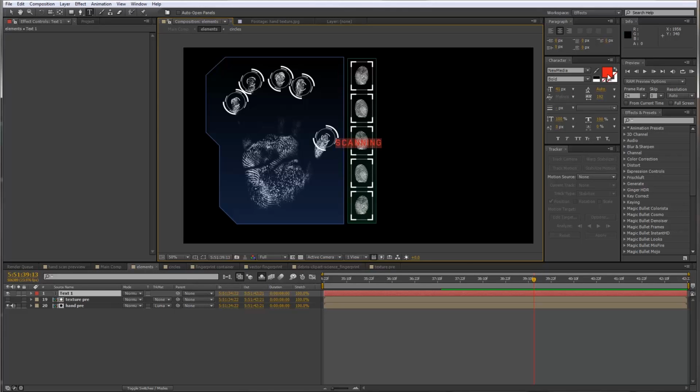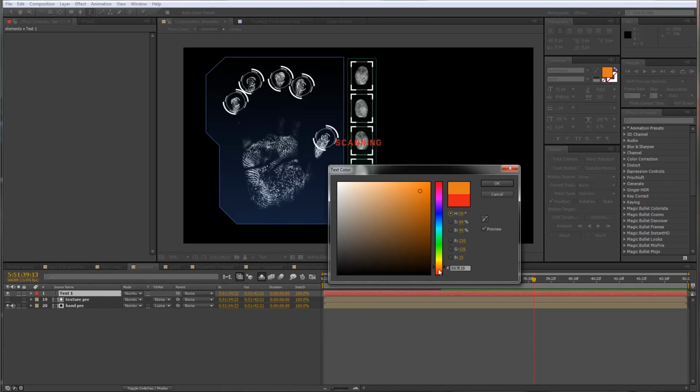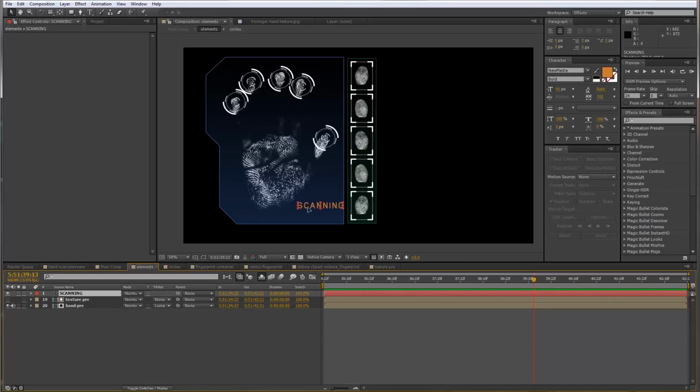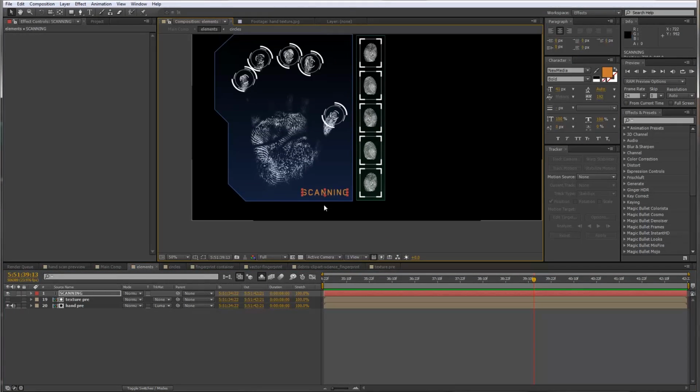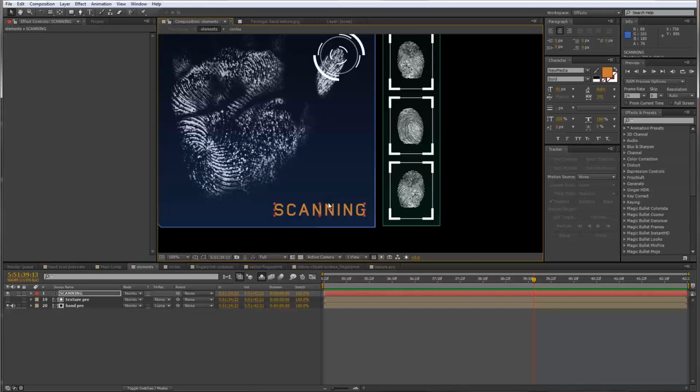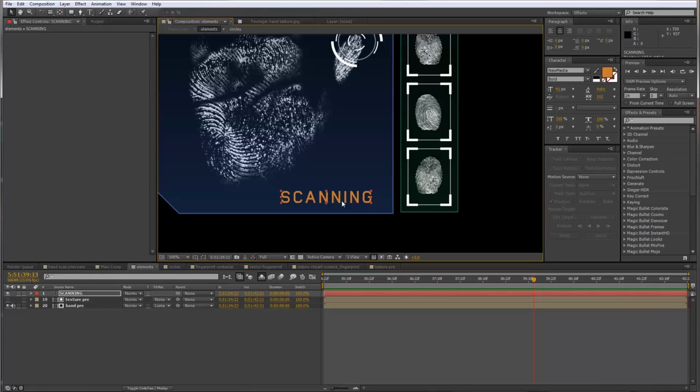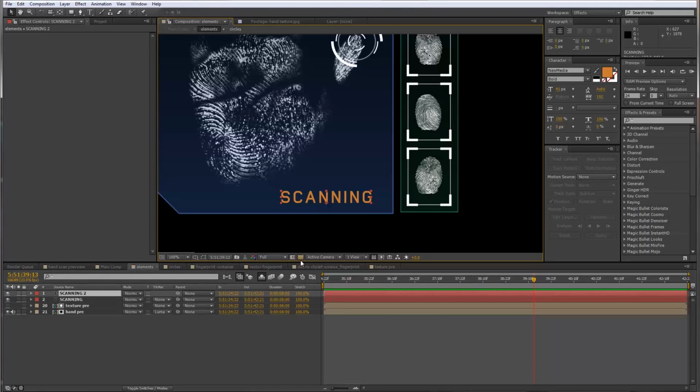This is the wrong color. Let's have this like an orange color. You can move this down here, and the font which I am using is called New Media, and I'm using the bold variant of it. So place this around here, make a copy of this.